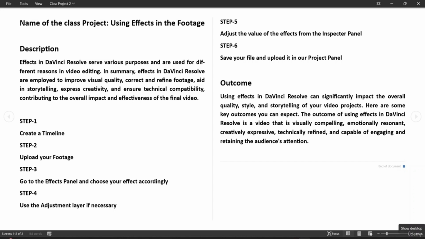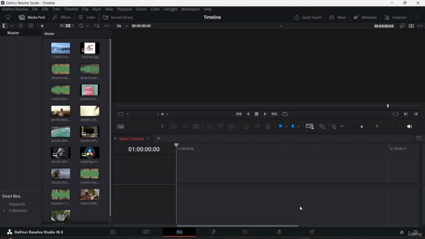Step number 5 is you will be adjusting the value of the effects from the inspector panel. And the last step is saving your file and uploading it in our project panel. I'll show you that as well. So let's move on and see how it's done.